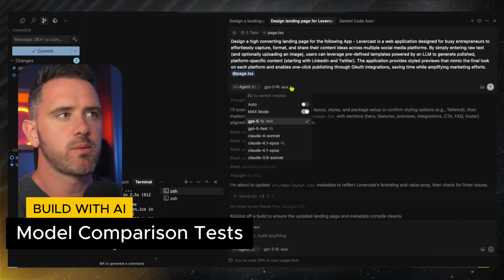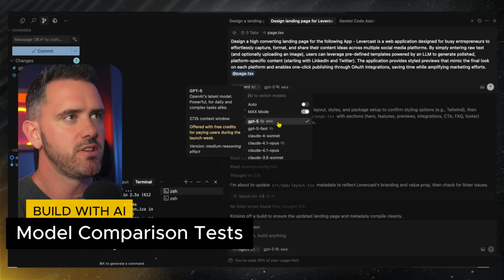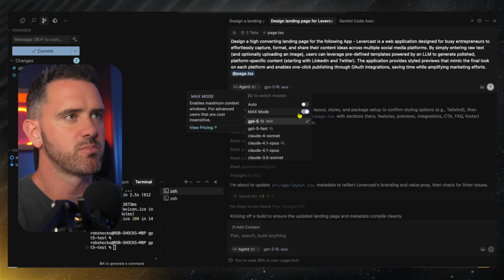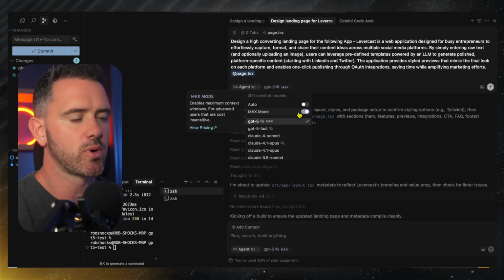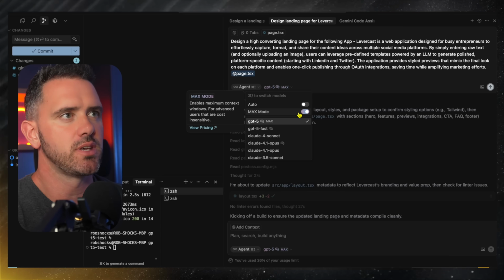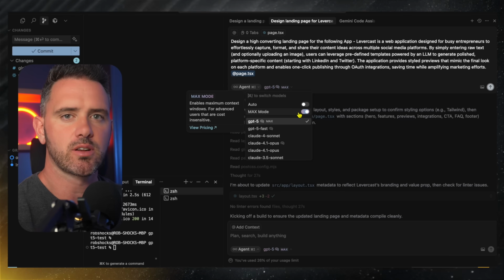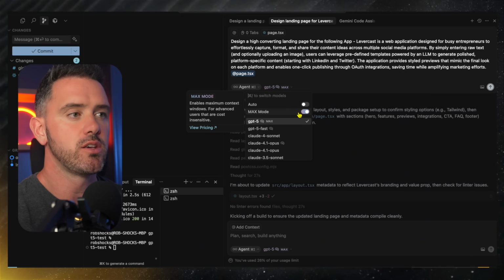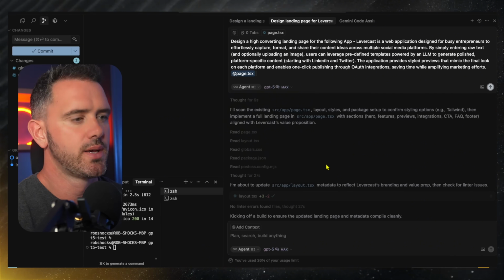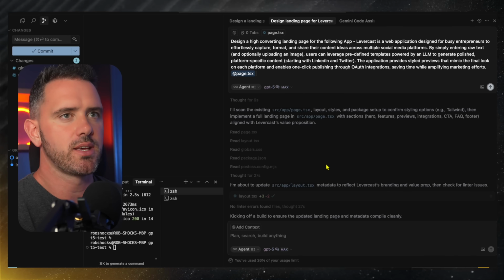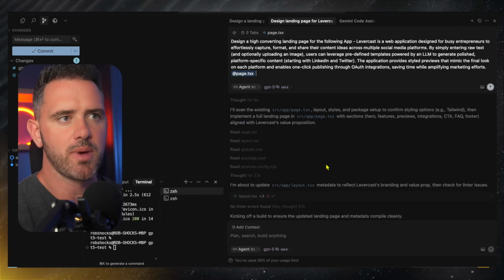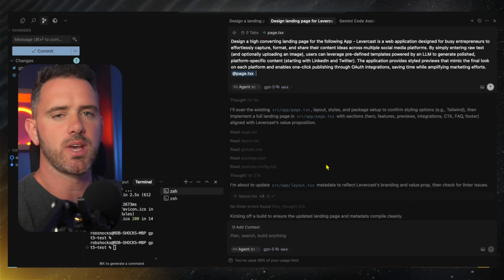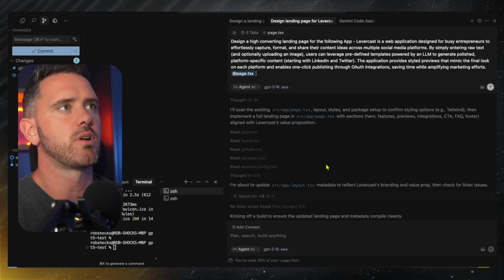So I ran my test using GPT-5 Max with Max Mode engaged to make sure we were getting the full benefits of the model. And I compared it against Claude Opus 4.1 using Claude Code in the terminal. So in all cases, I just quickly installed Next.js with one command, npx create-next-app@latest, just to make sure we had a similar base for all our tests.